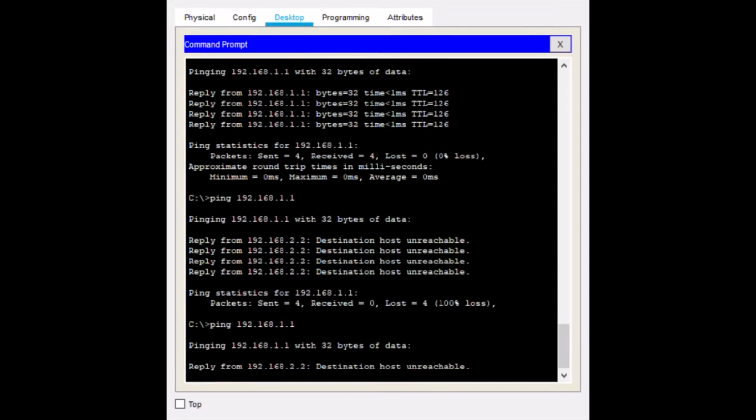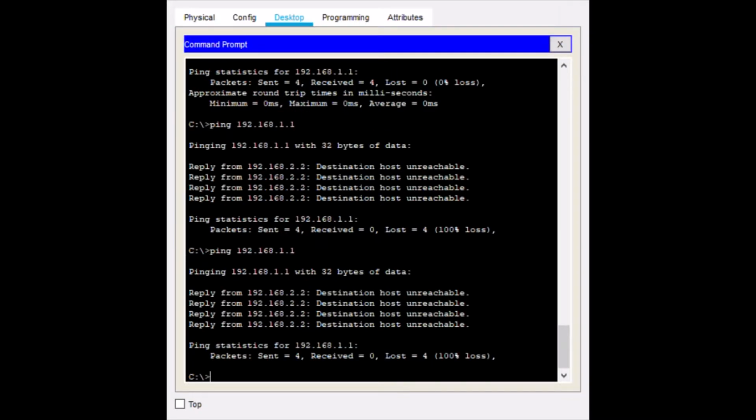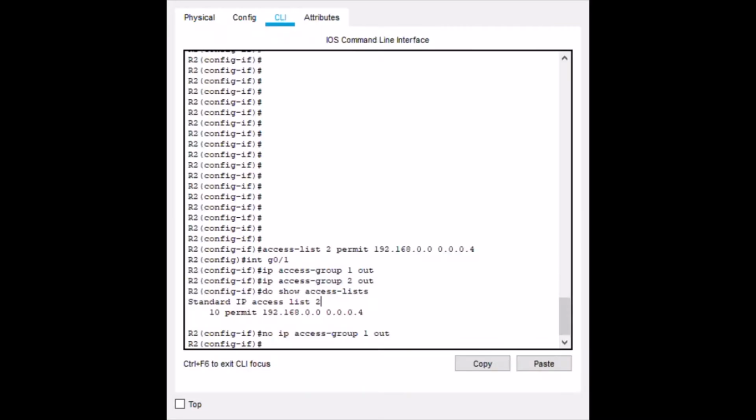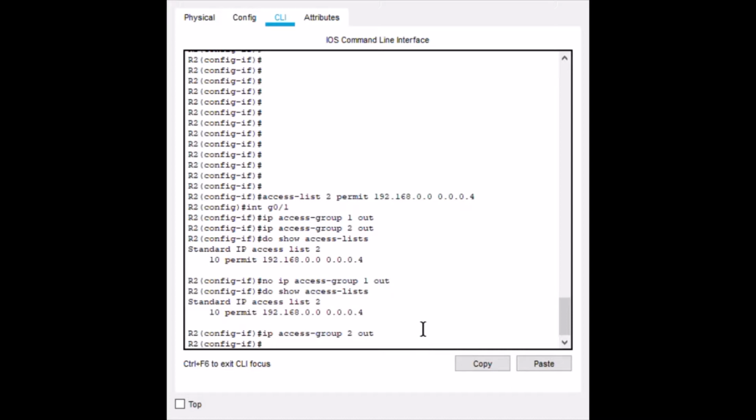Okay, we can see here the ping's not working. So let's find out why that is. Let's see if the other PC works. So as you see here, I accidentally put access group 1. I applied access group 1 when I was supposed to apply access group 2. So I just did no access group 1. So now it should just be access group 2 that's applied, because there's nothing configured for 1, so that was interfering.